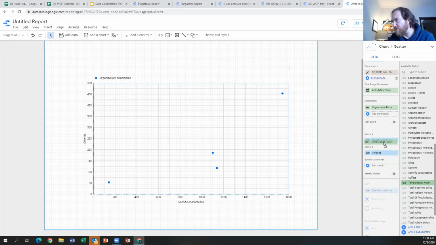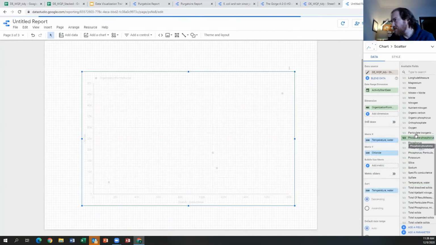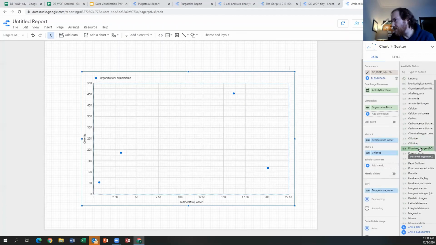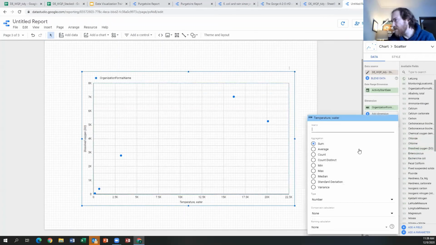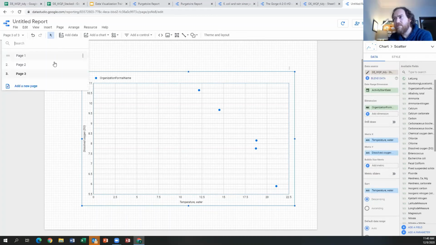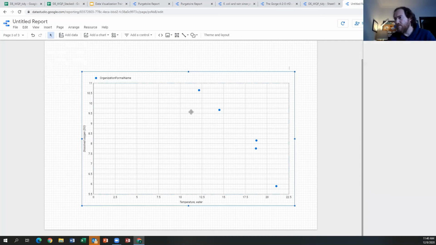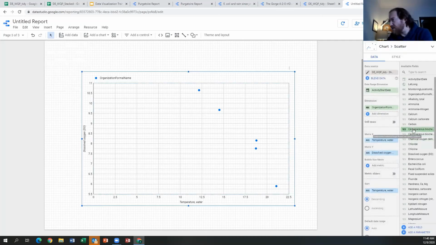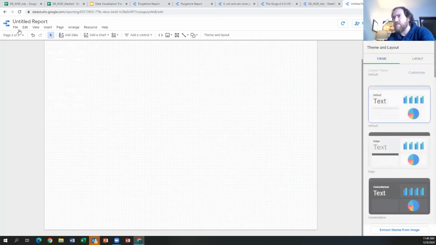So we will do temperature on the X and dissolved oxygen on the Y. And instead of sum, we'll do average. That's still not a lot of data there. I would have thought those would have been two parameters that had a lot more going on. Let's go ahead and just delete that chart. We'll try something else here.